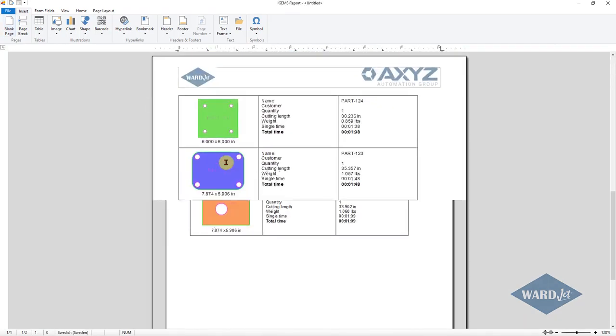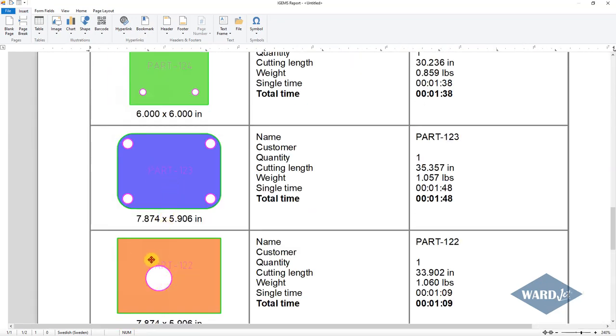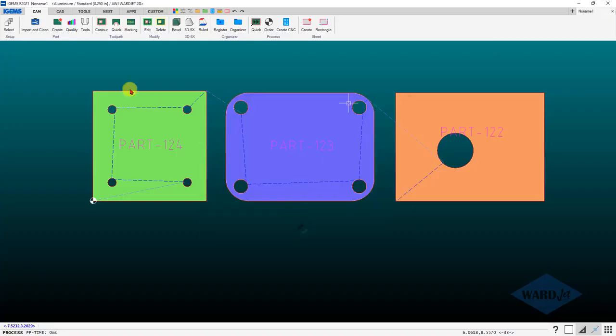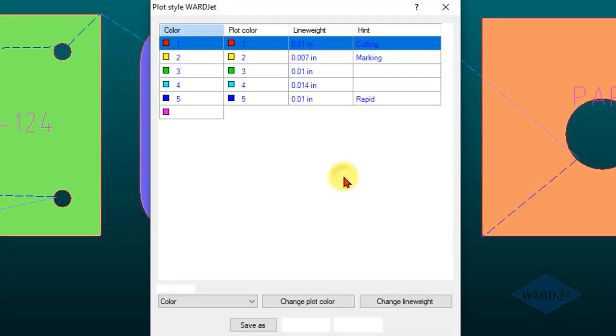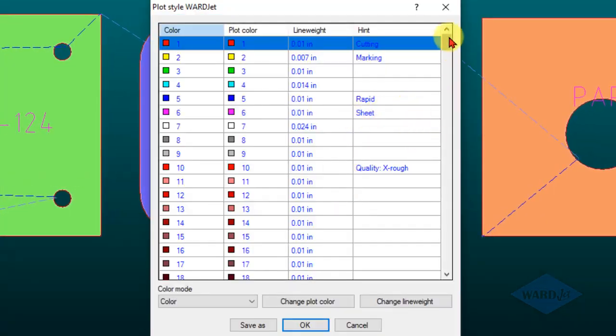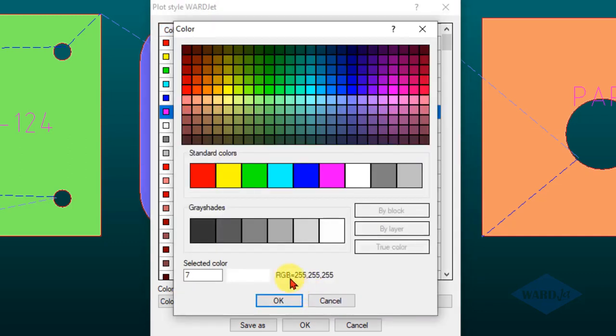and again we scroll down, we can zoom in and we can see that we've got that text on there for the parts. And again, if I want to do something like change the color of that text or the line weight, I could go back into plot and plot edit, and this text is the magenta 6 color, this one right here. So if I click on change plot color, I could choose something else. If I do it as white or 7, then it'll show up as black.